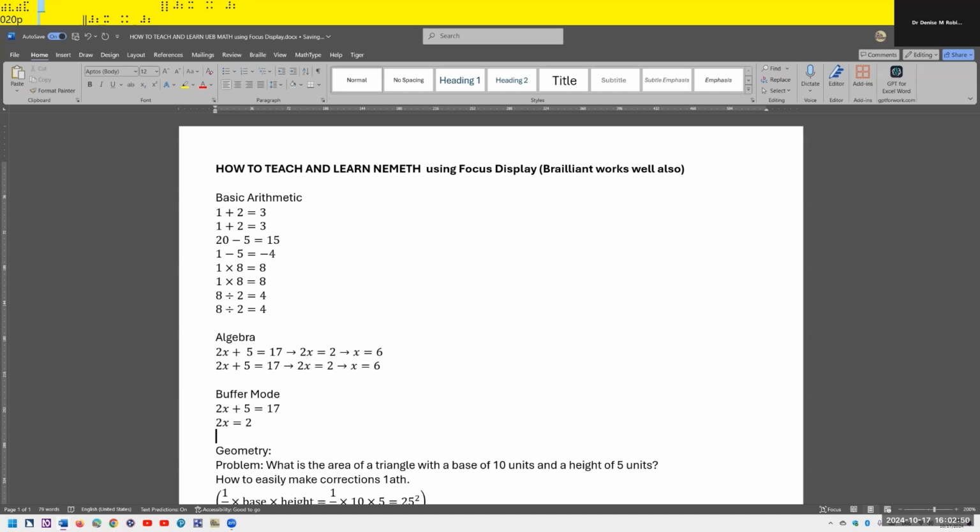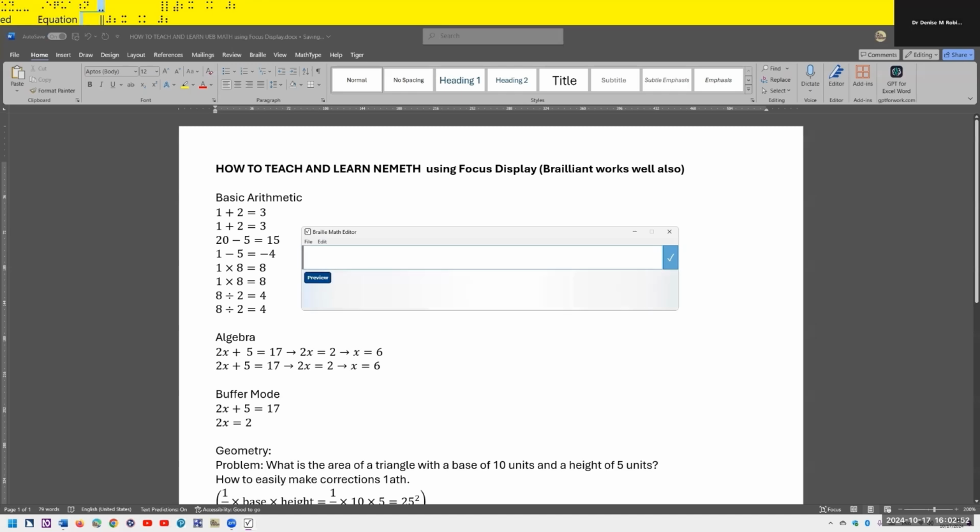I'm going to go into my Braille Math Editor. Equate dots 1, space, dots 2 3 5. Pretty fast. So we've got x. Dots 2 Braille, how about we try that again? Dots 1 3 4 6. Equals. Dots 1, space, dots 2 3 5.